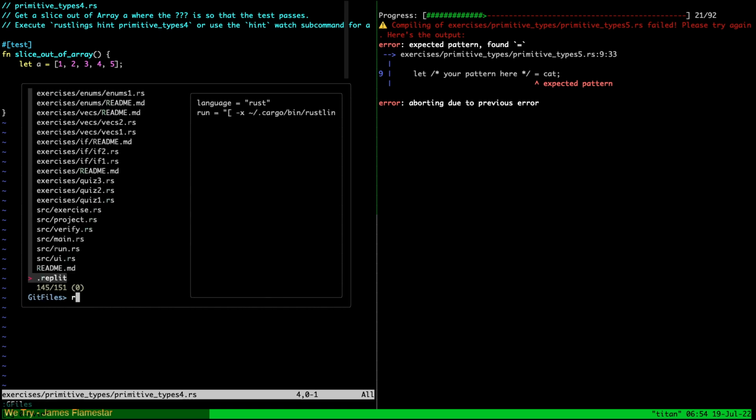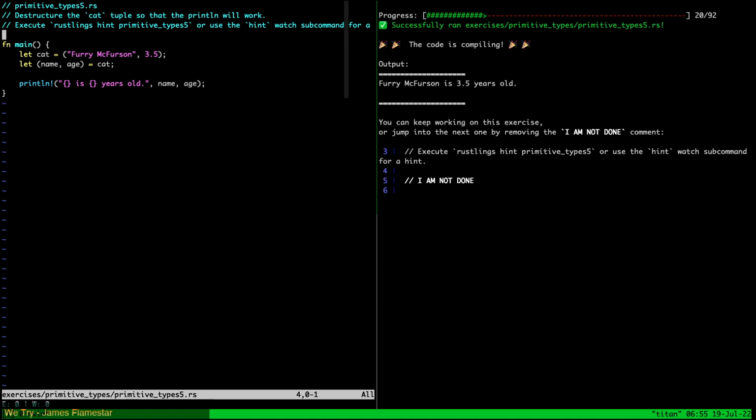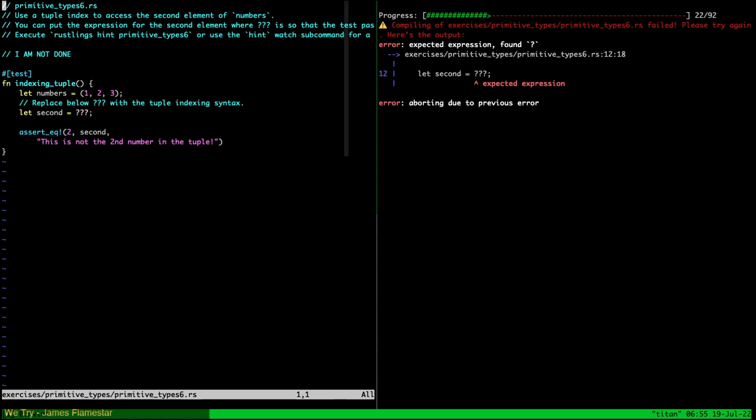Next up is primitive 5. Let cat equals Furry McPherson, 3.5. Let something use your pattern here equals cat. Just structure the cat tuple so the println will work. Okay, so we're looking for name and age. Not bad. Primitive 6. What do we got here? Use a tuple index to access the second element of numbers. Okay. So the second element of numbers is .1.